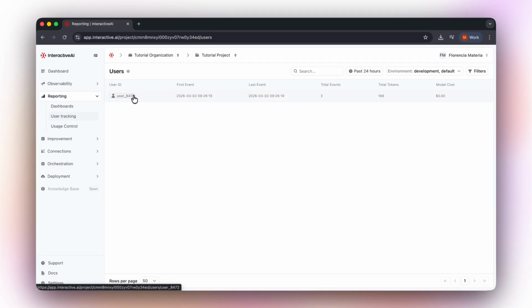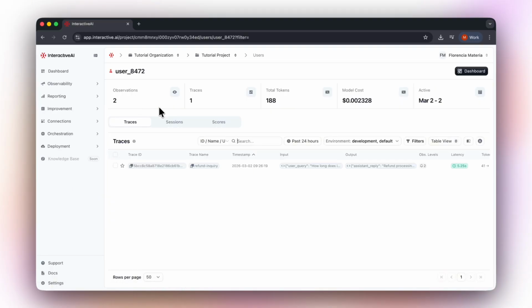Click on a specific user. You're now inside that user's dedicated analytics page. At the top, you'll see a summary: total observations, trace count, total tokens consumed, total model cost, and the time window in which they were active. This gives you an instant snapshot of that user's footprint in your system. Below that, you'll notice 3 tabs: Traces, Sessions, and Scores. These mirror the observability views we explored earlier, but now everything is filtered to a single user.